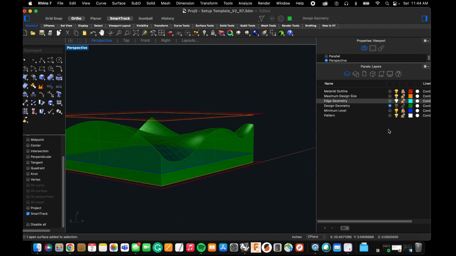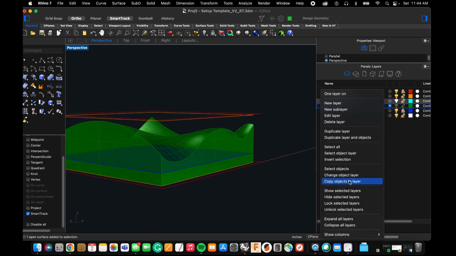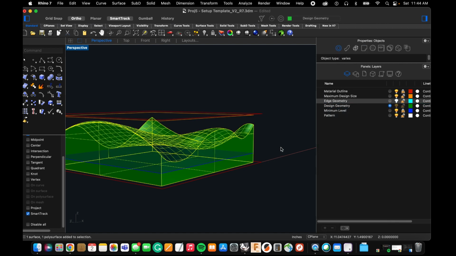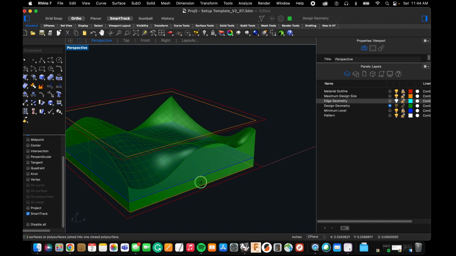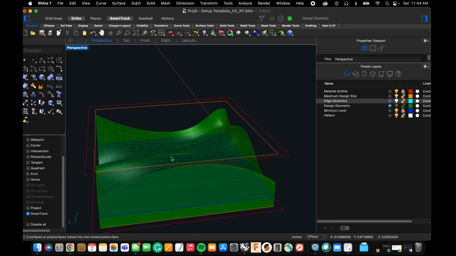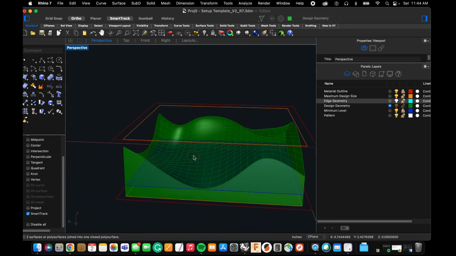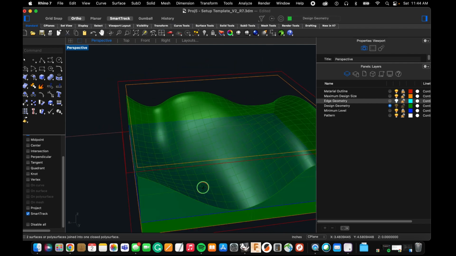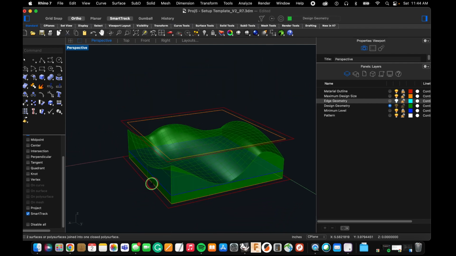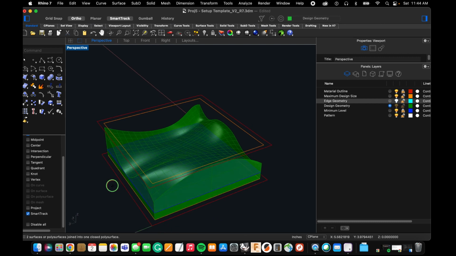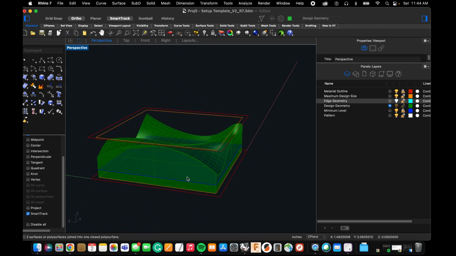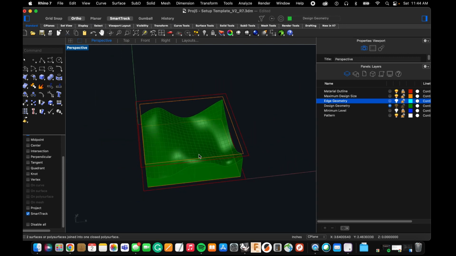Right? Then we can say select objects, and say join. Right? 2 surfaces of polysurface joined into one closed polysurface. That's great. Doesn't need to be, but if you wanted to, absolutely works. All right. And we are above, in all areas, above the minimum level, that blue plane that we see. So turn that off. All right.